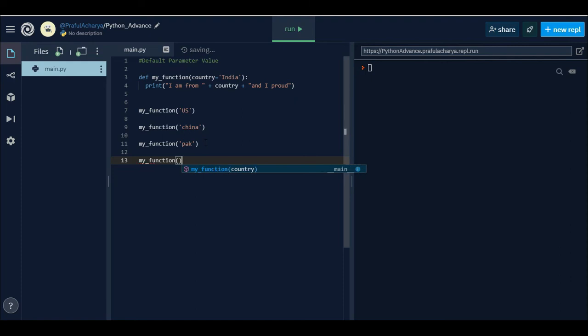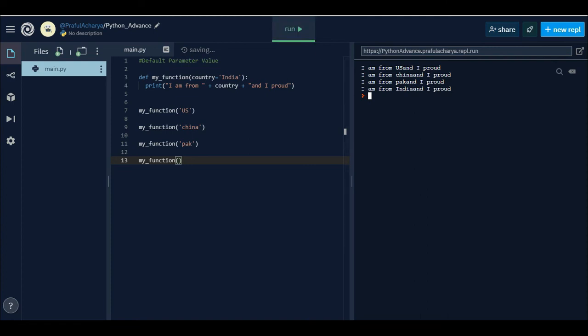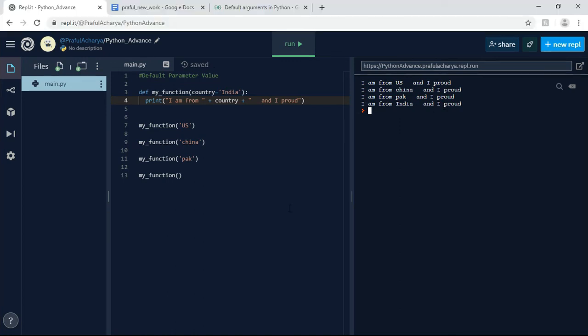If I execute this code snippet, look, I'm from US and I'm proud. See, China, Park, and if I don't pass any value, it defaults to India. Let me write clean code. Execute this. There you go. I'm from US and I'm proud. I'm from China, I'm proud. I'm from India and I'm proud. This is all I want to show about default parameters.